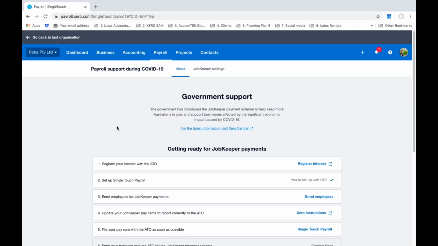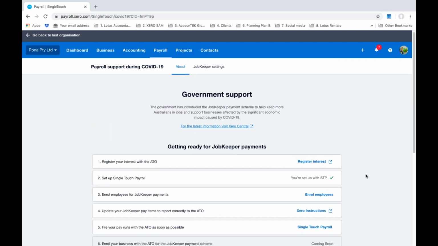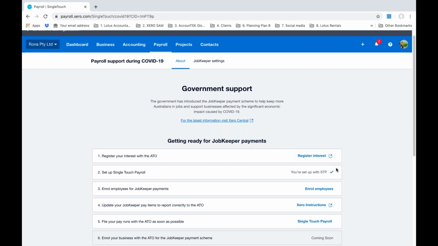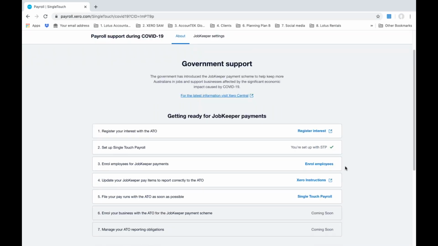So we've got some government support links, and it's going to be setting up. Register your interest with the ATO. That's currently just for updates. It's not the actual application process. I imagine that'll change when the application comes through. Setting up for single touch payroll is going to be a requirement for reporting, so if you haven't done that, you will need to get it set up. Again, not if you are a sole trader or ABN contractor.